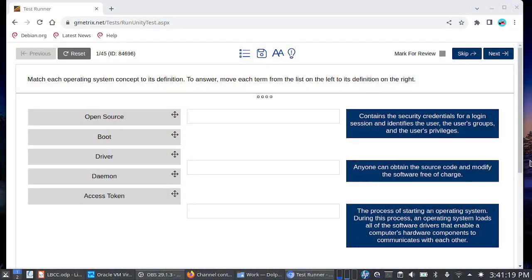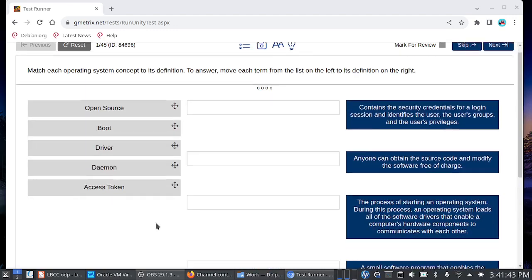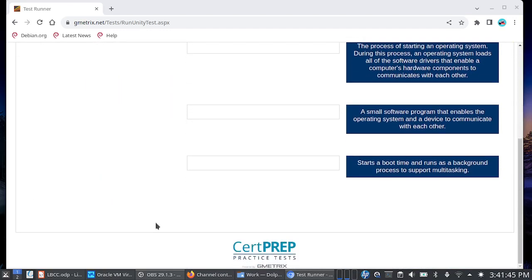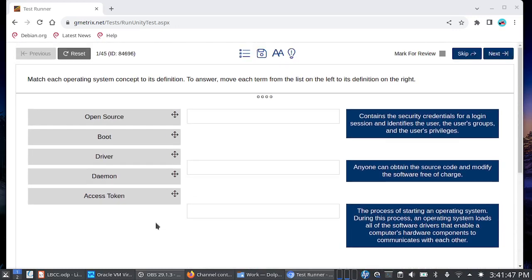But anyway, let's go ahead and try to answer this question here. Okay, we need to match each OS or operating system concept to its definition. To answer, move each term from the list on the left to the definition on the right. Okay, so let's start with the first here. You'll see that there are 1, 2, 3, 4, 5 different items here, and you can see we have 5 answers. So we're going to start here.